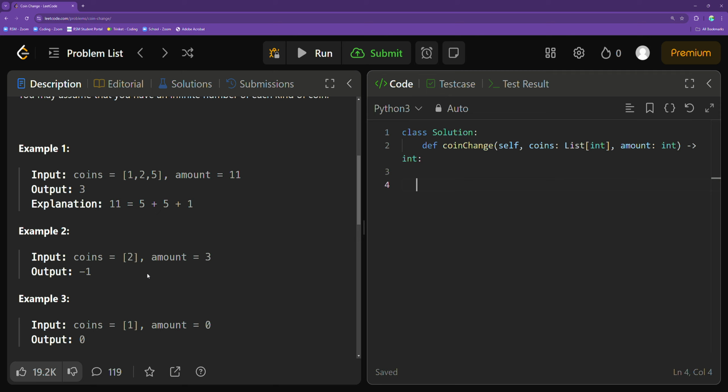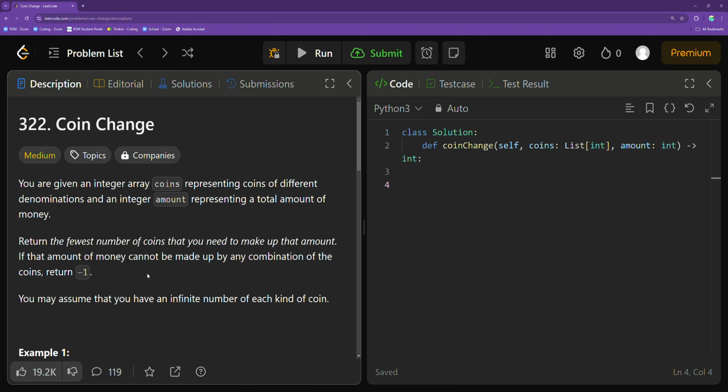And in example 3, we have coins to be an array of length 1, again, to be just 1. But in this case, our amount is 0, and so we'd output 0 because we don't actually need any coins to form no amount, right? Okay, so with that out of the way, I'll give you guys a few seconds to go over this problem in your head and think of a valid solution. And then I'll show you guys how I would optimally solve this problem in a few seconds.